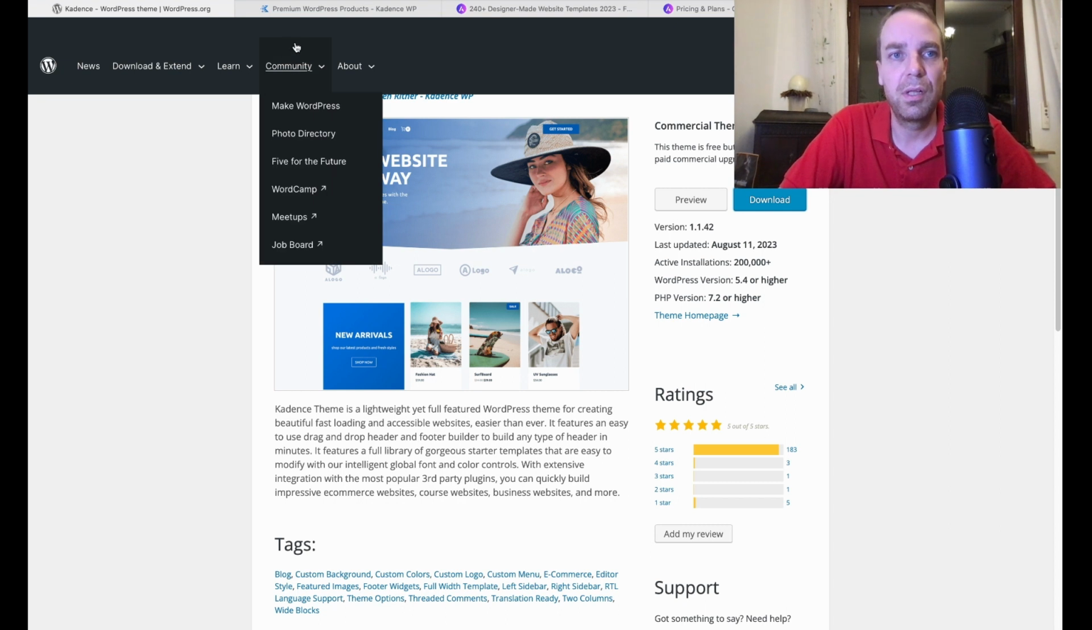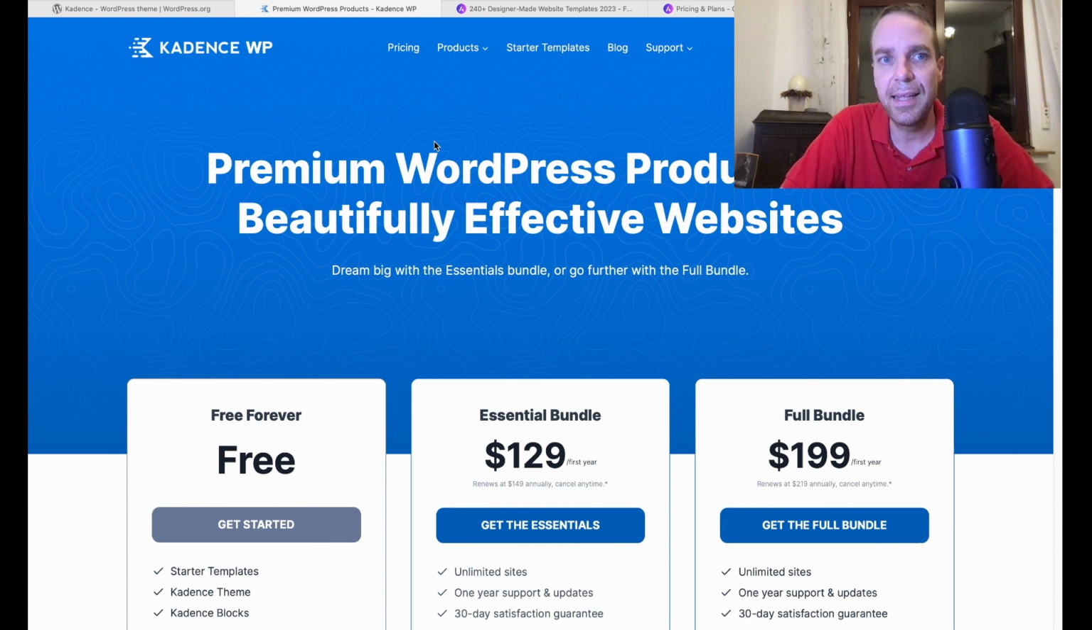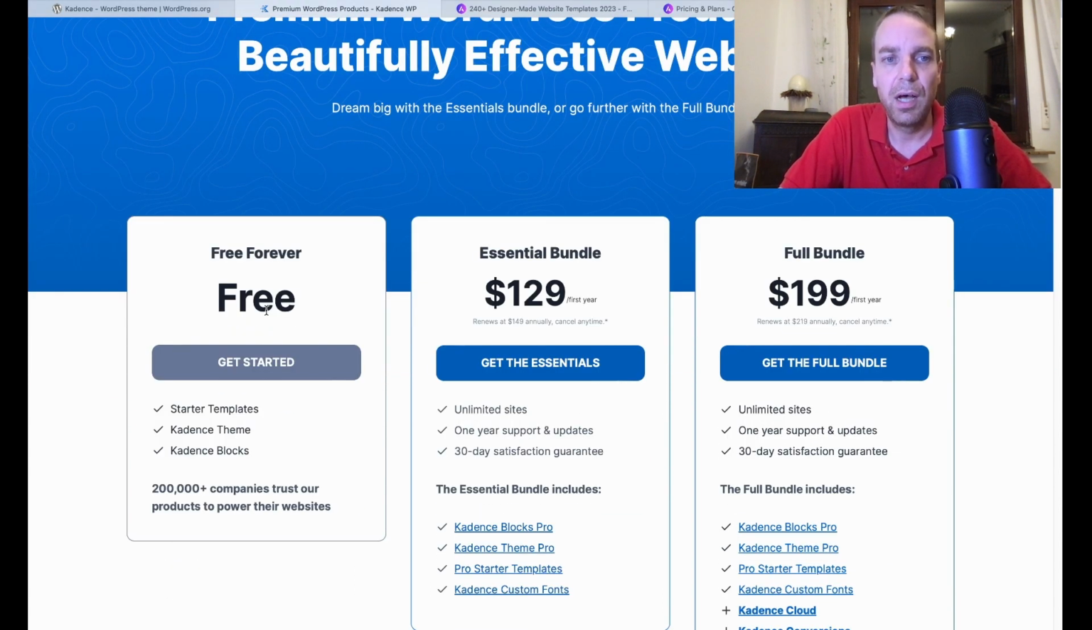And for example, if you want to upgrade the Cadence theme here, then you have the free version, of course, and then it starts with $129 per year. And I think this is really expensive. For this price, I would say it's not worth it to go with the Cadence Pro version, because it's so pricey.